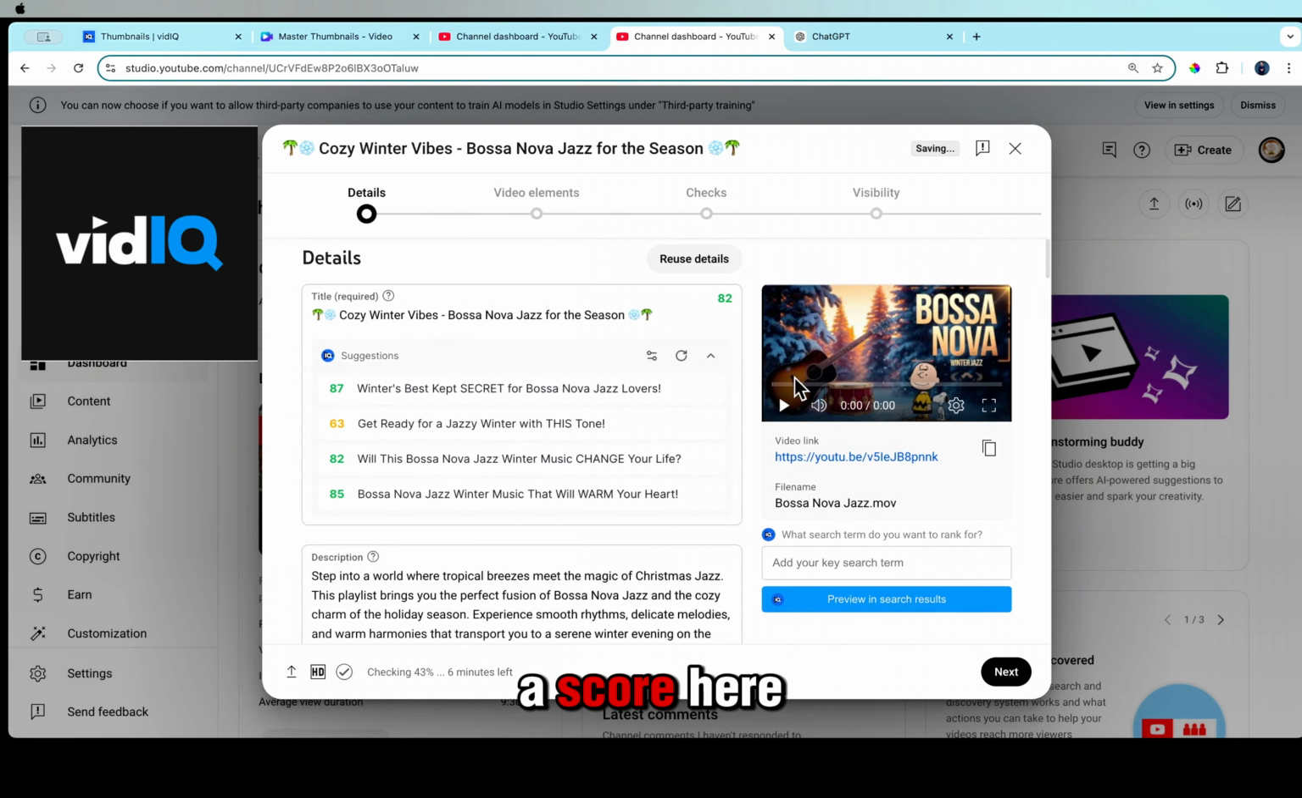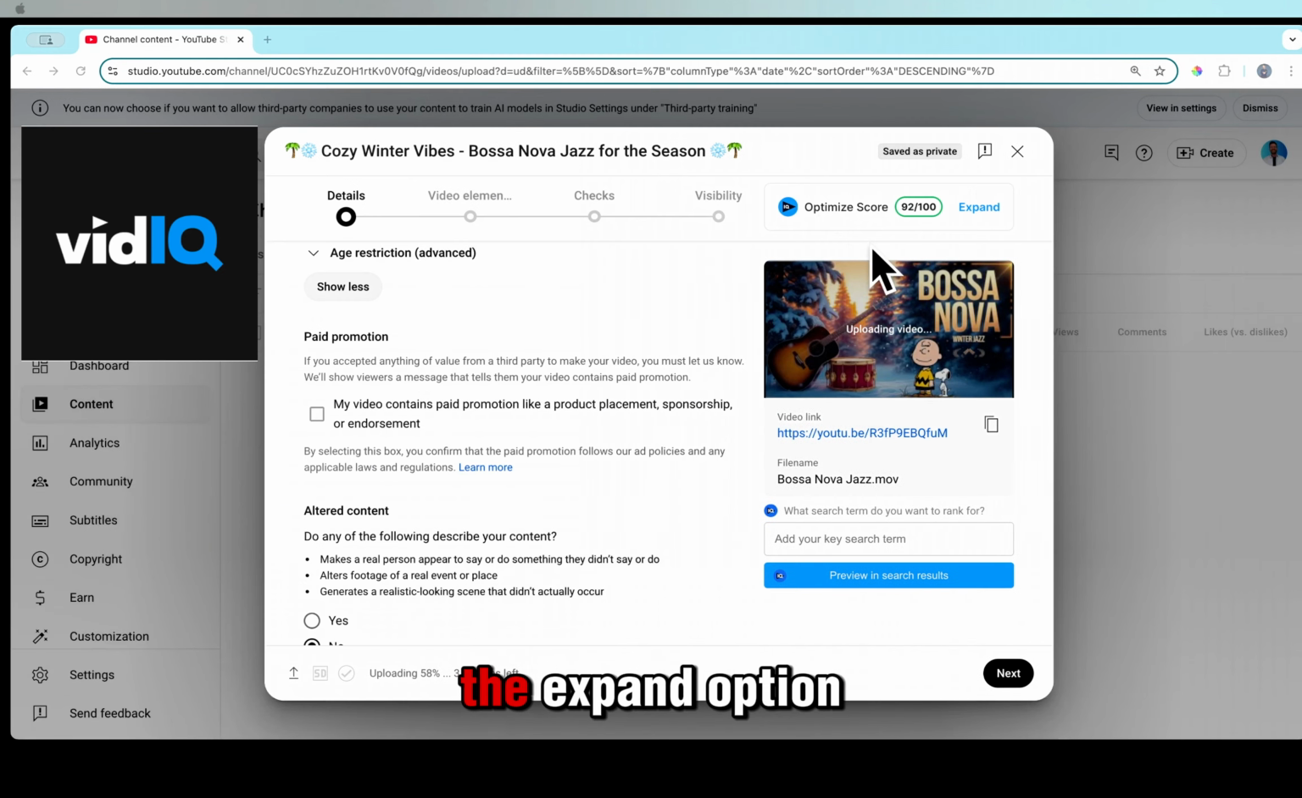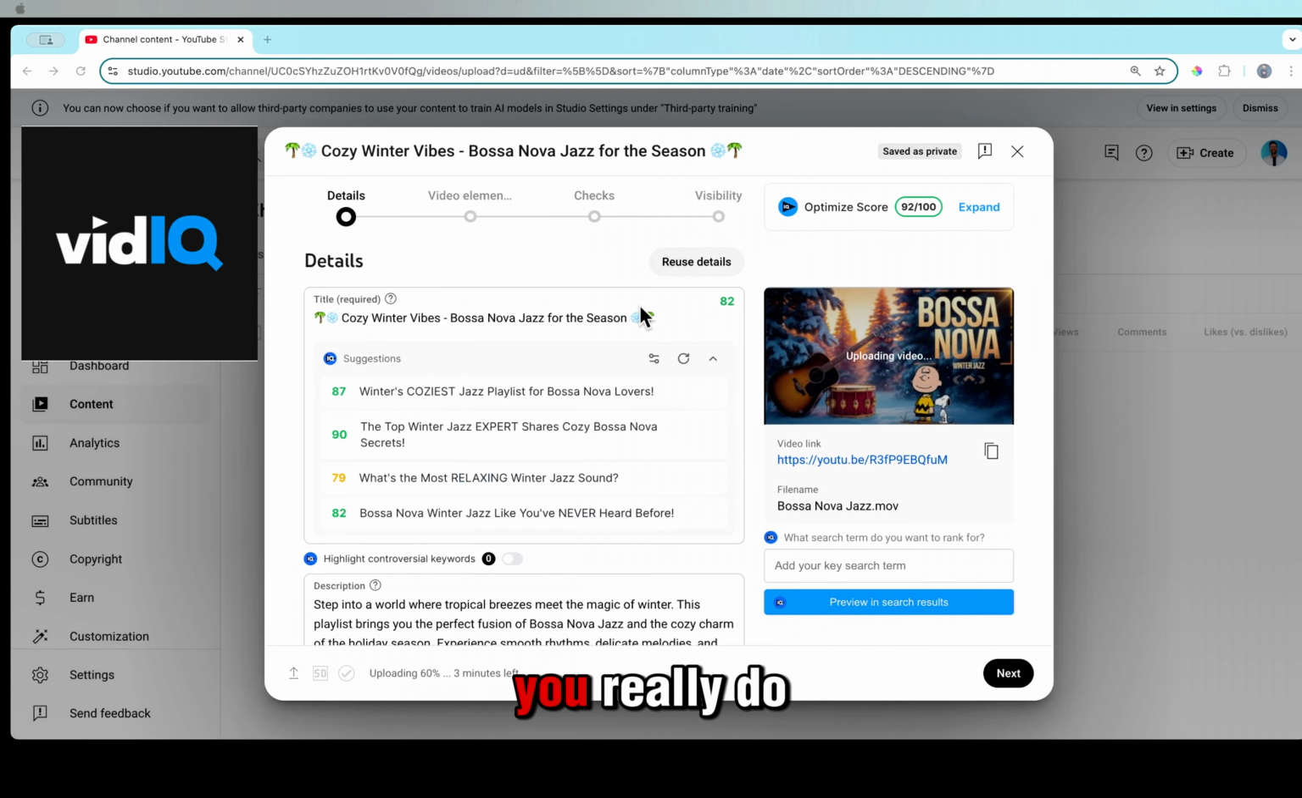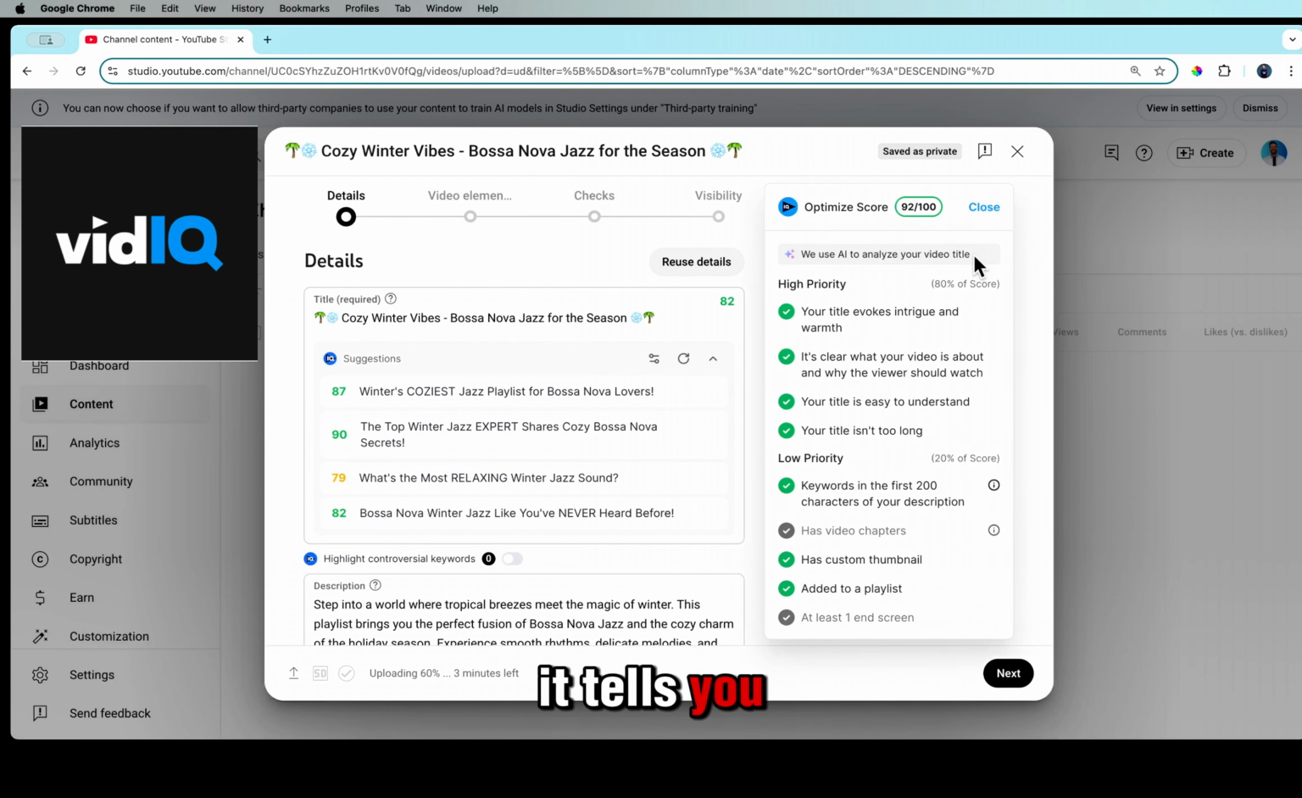Let me see if I have a score here. And here is the expand option. This is the optimize score, 92 out of 100, which is great, right? You really do want to get this to 100, but let me show you what happens when I expand this right here. It tells you exactly what you need to do to get your score to 100. All these check marks are good.